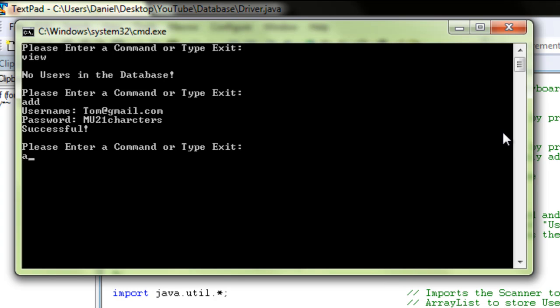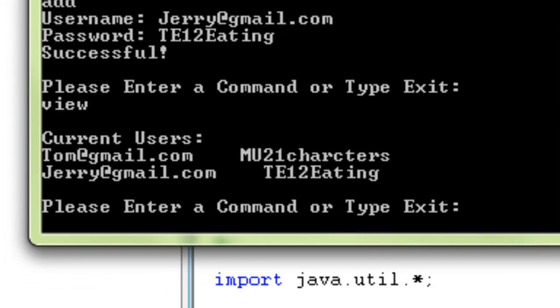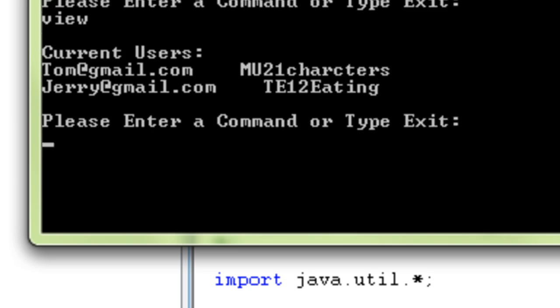Successful. Let's add another one. Jerry@gmail.com. Password. All right, so now we have 2 users in here. Let's go ahead and view these 2 guys. Current users are Tom and Jerry. Let's go ahead and delete one of them.